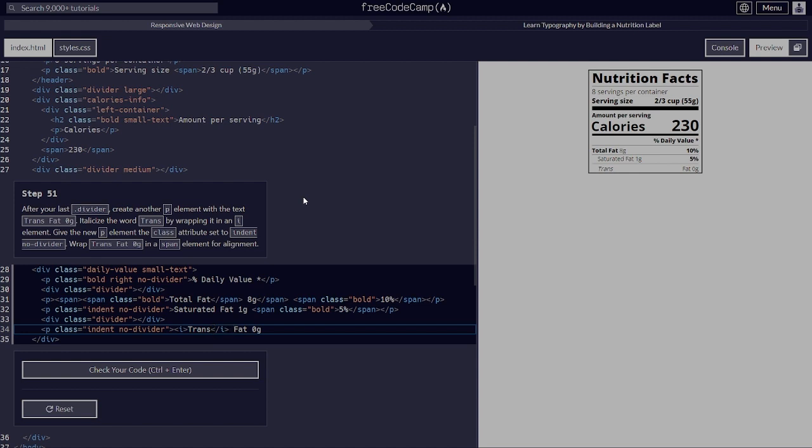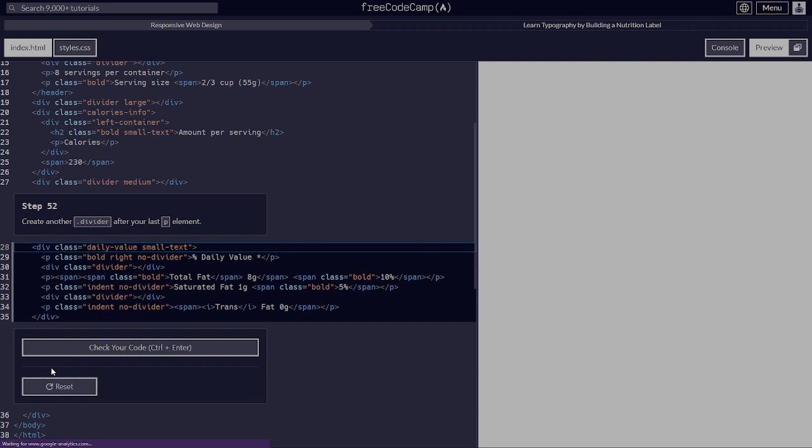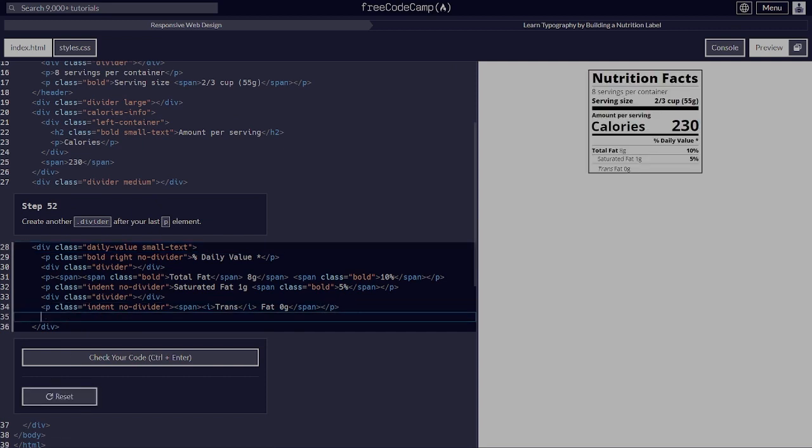Give the new P element a class. We already did that. Wrap trans fat 0 grams in a span. So we're going to do span, /span, and then close the P element. There we go. Create another divider after your last P element.